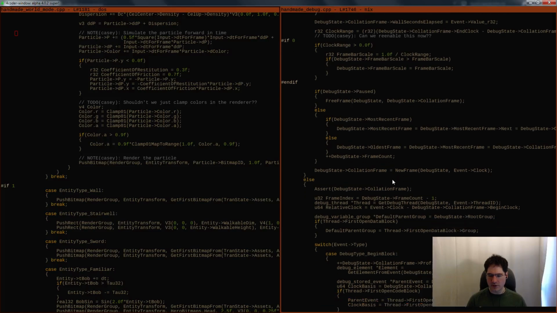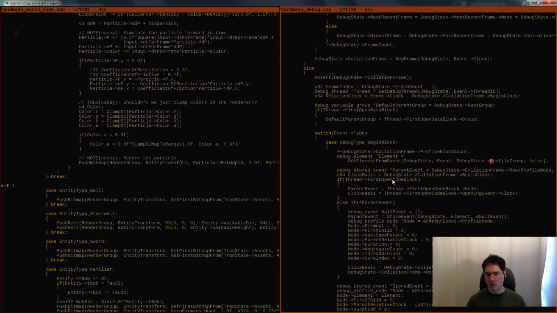And so when we do begin and end blocks, the way that we're doing that is I guess we're just getting these event elements and we're setting up the root profile node for collation frames. We're just checking to see whether we've got one of these open or not.